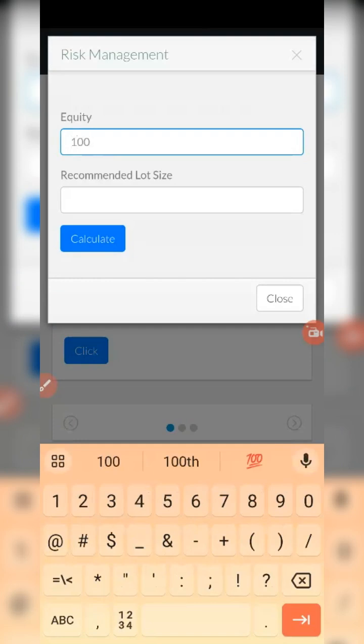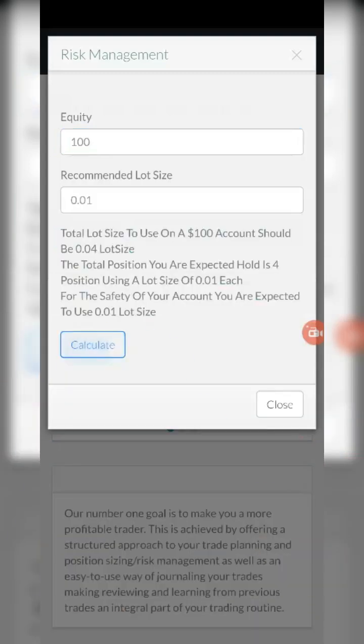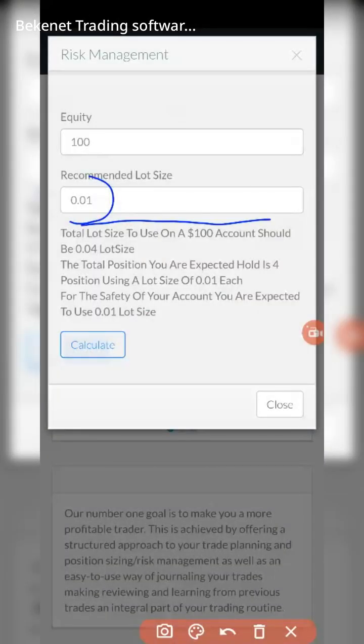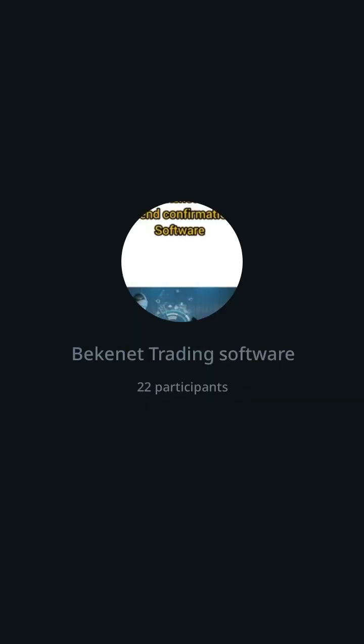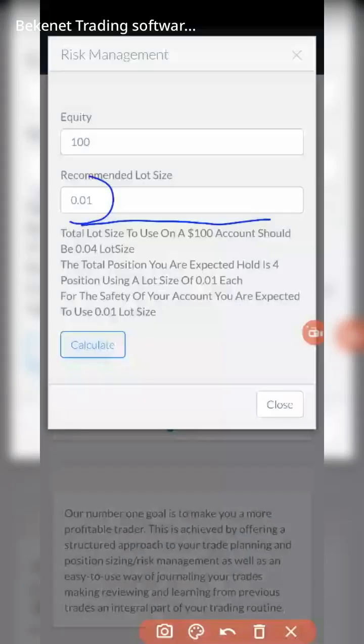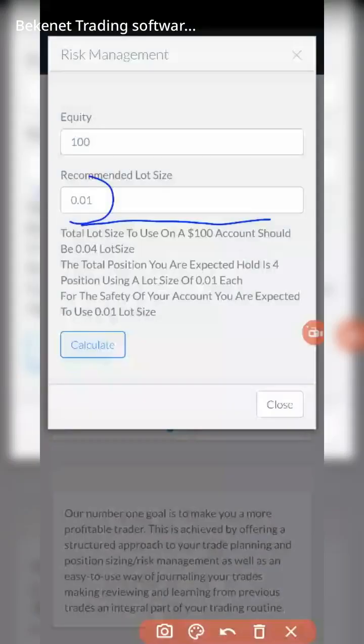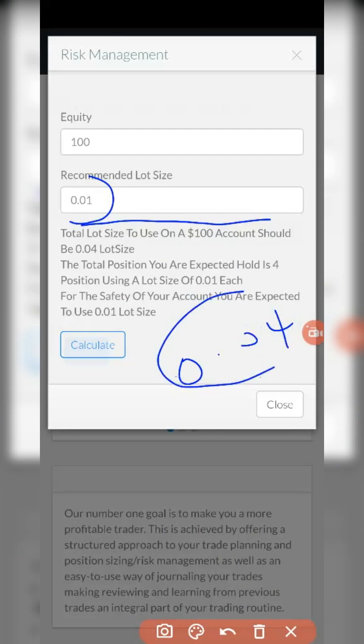I'll click calculate. It will give me the recommended lot size I'm supposed to use for this $100. You see the recommended lot size I'm supposed to use is 0.01. Nothing more, nothing less. You shouldn't exceed more than that. And deep down, it will give you a breakdown of what your $100 can hold. If you read it, it will tell you that the total lot size to be used on a $100 account is 0.04. You should not exceed more than this.